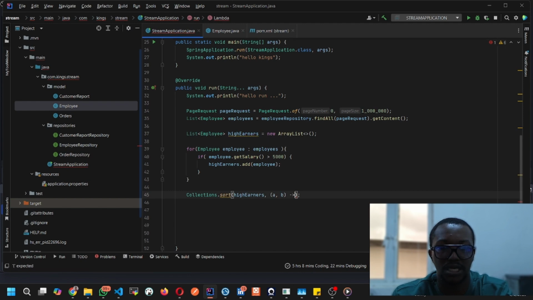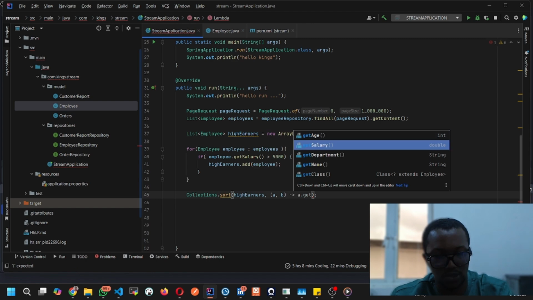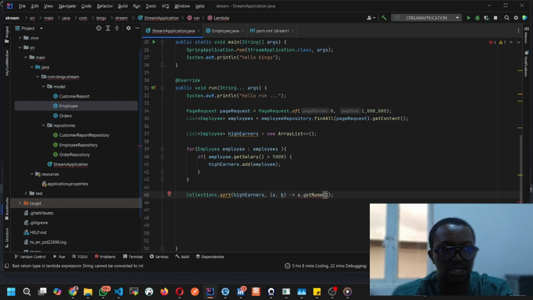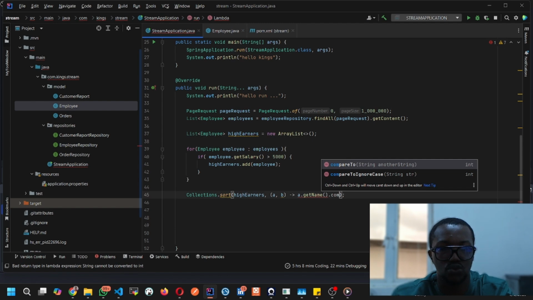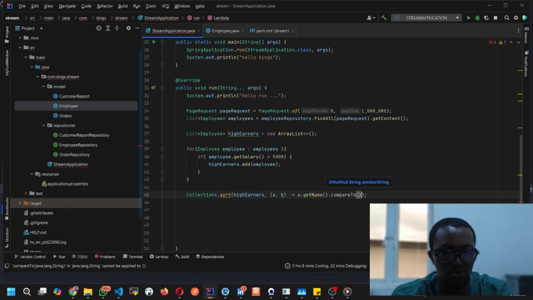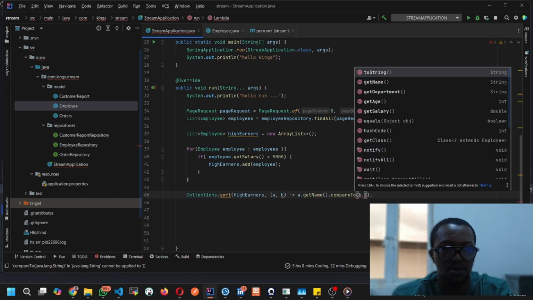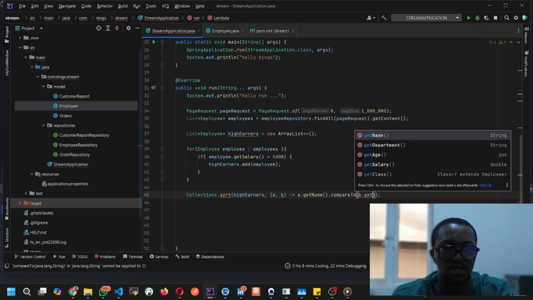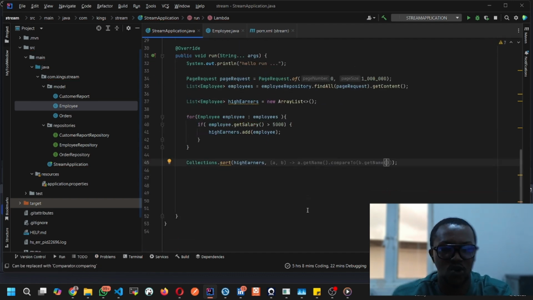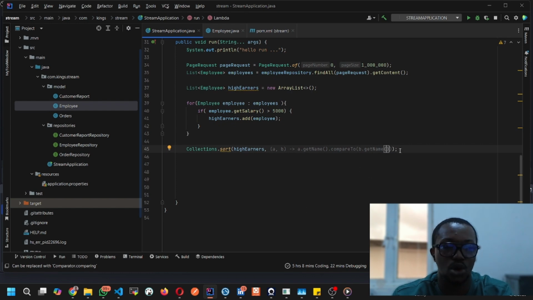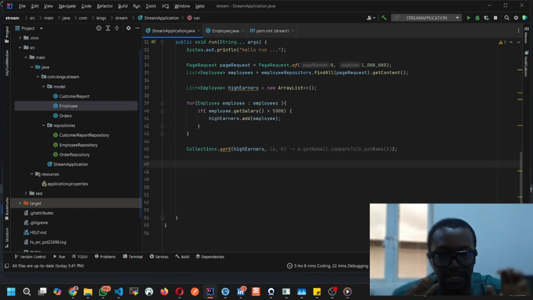So we are going to say a.getName(), because we want to sort by name. a.getName().compareTo, we are using compareTo. We are comparing it to b.getName(). So this will automatically sort all the names. Between this and this, this will now give us a sorted list.